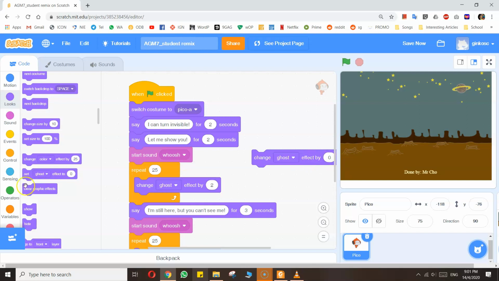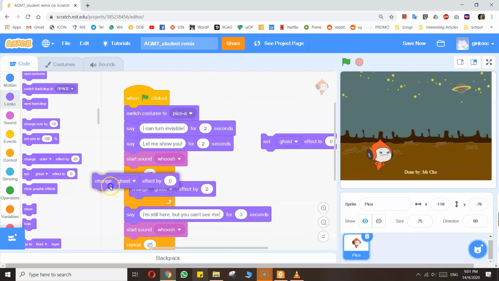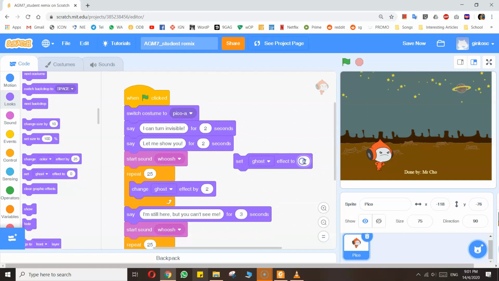Then let's do this. Set ghost effect. The maximum is 100. The minimum is 0. I'm not sure what happens if you put minus 100. Nothing happens. So the minimum is 0.